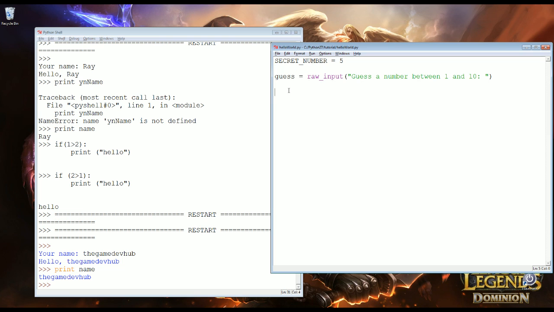So we want to check something. We want to make sure that they actually guessed the right number. So how will we do that? Well, there's one way to do it. We can use an if statement. And an if statement basically checks if something is true. So if and then whatever is inside of the parentheses is what we're going to compare. So in this case we want to say if the guess, so whatever they gave us, we don't know what it is, is equal to secret number, that means it's true.